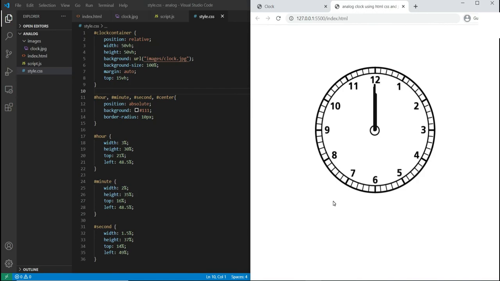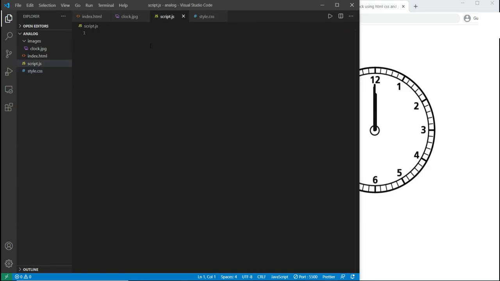So we are done with the HTML and CSS part. You can clearly distinguish between the three hands of the clock. The thicker one is the hours hand, then the minute hand and the second hand. So let's start designing our script, the JavaScript part.